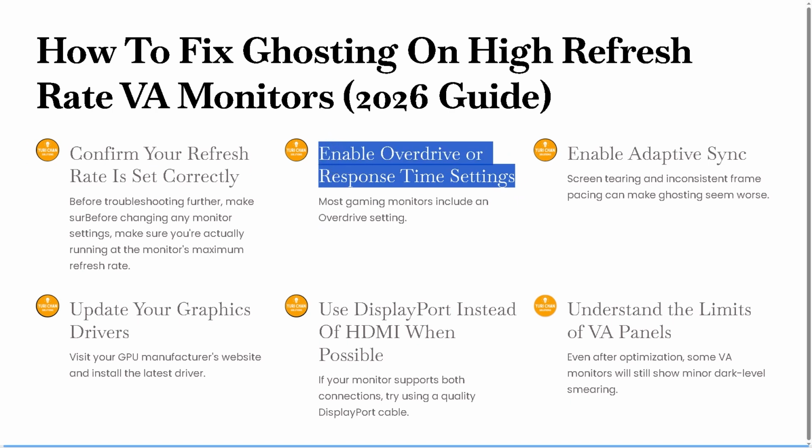And then you might want to enable overdrive or the response time settings. Why? Because most gaming monitors include an overdrive setting. Depending on the brand, it may be called overdrive, response time, trace-free, AMA, OD, or RTC. And for you to find it, open the monitor's OSD menu. Navigate to Gaming Settings, locate Response Time or Overdrive, and you will see options like Off, Normal, Fast, Faster, and Extreme.